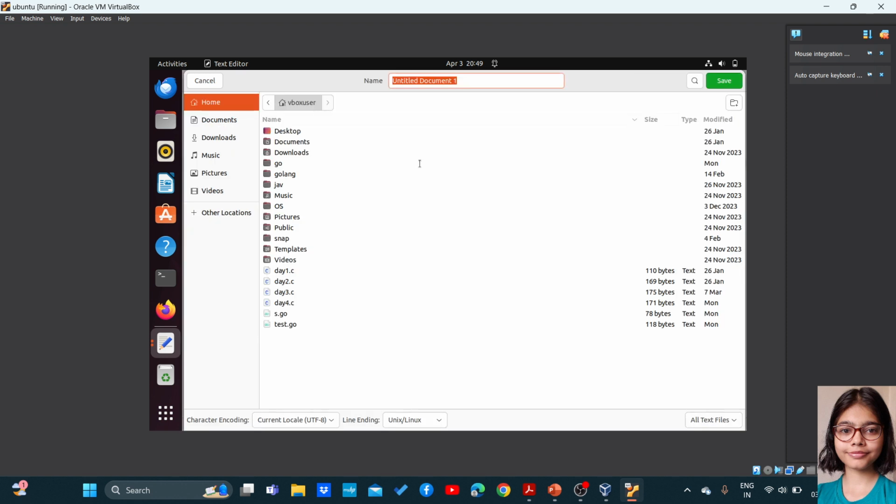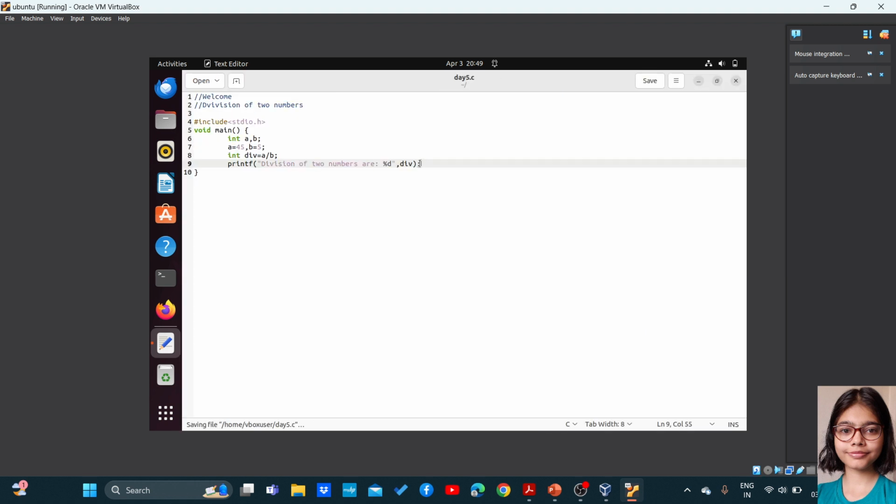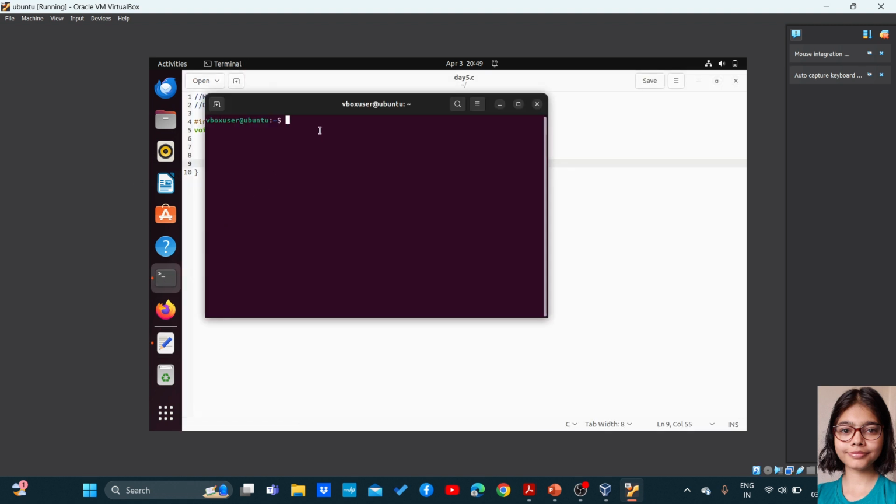Now I am saving this program with day5.c. To run this program, I will use terminal. In terminal, I will first write cc day5.c. Now the program is successfully compiled.